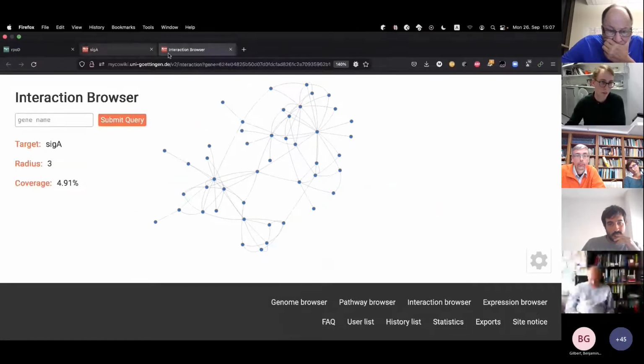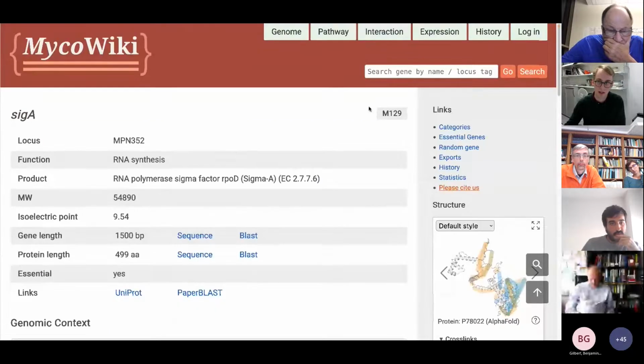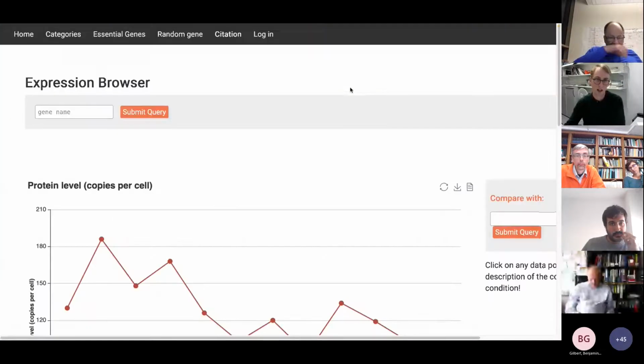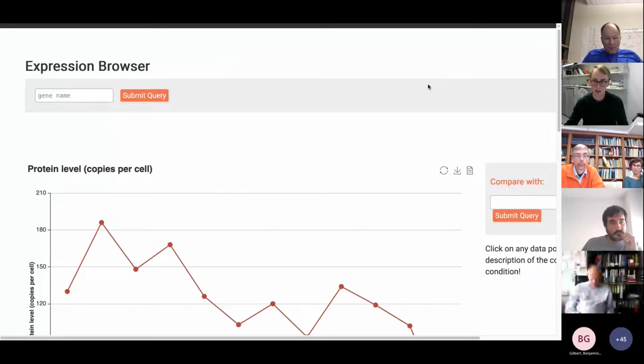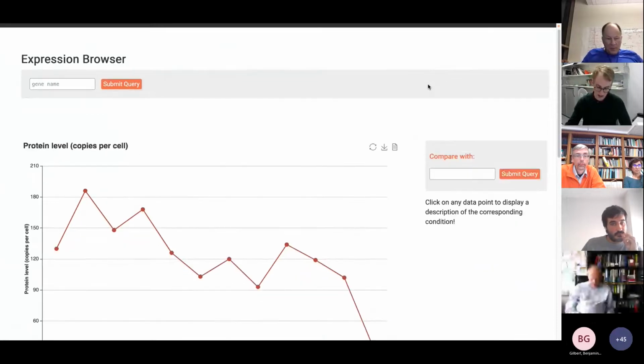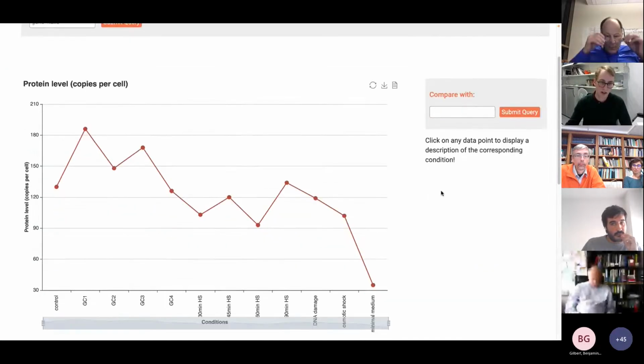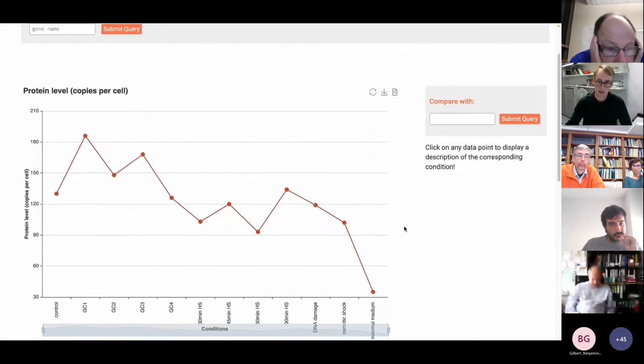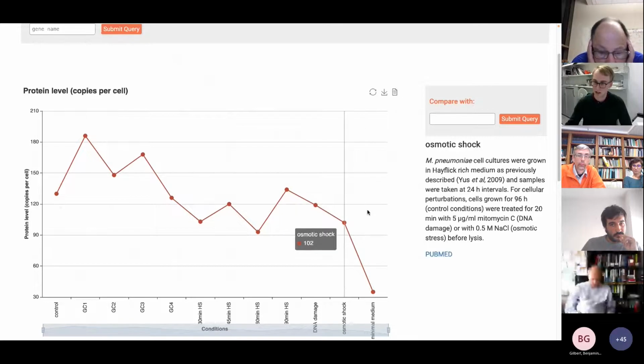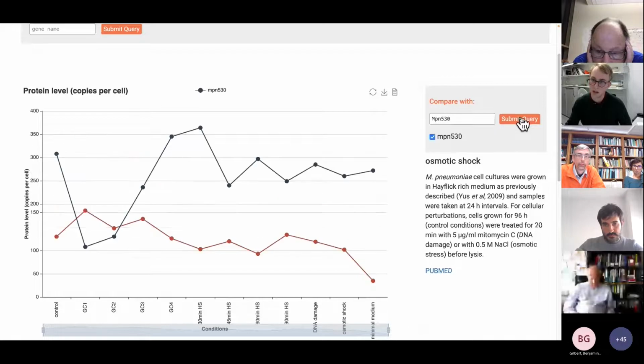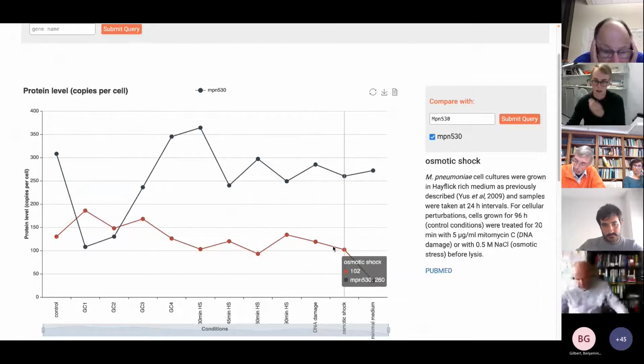Another useful interactive browser is this expression browser right here, which features omics data from a 2011 study. And there you can see the expression, or here in this case, the protein levels for SIG-A under different conditions. You can also click on these data points here, and you will see the corresponding description. And additionally, you can also compare different transcript levels or protein levels. So here, you can compare it with MPN530, and you can see the different expression levels under those conditions.